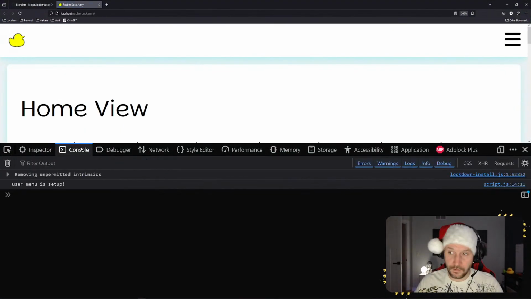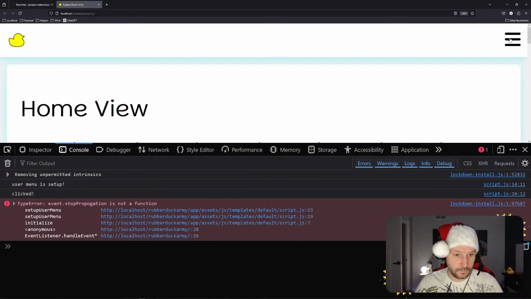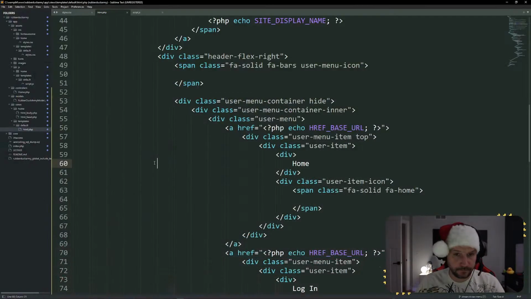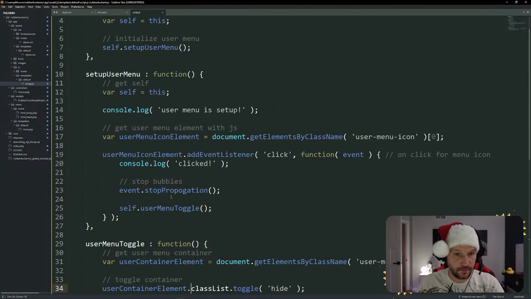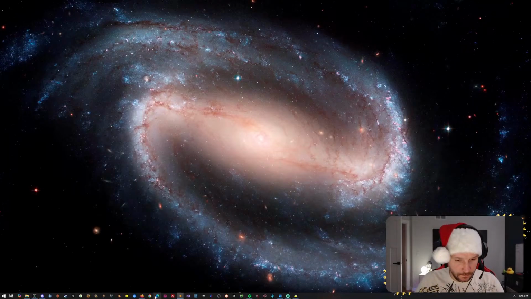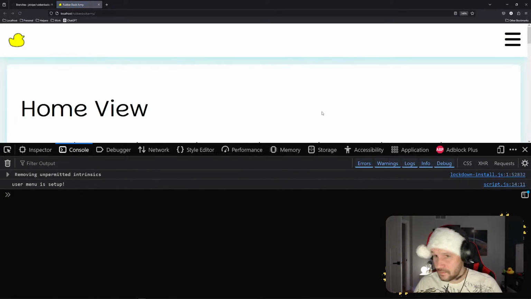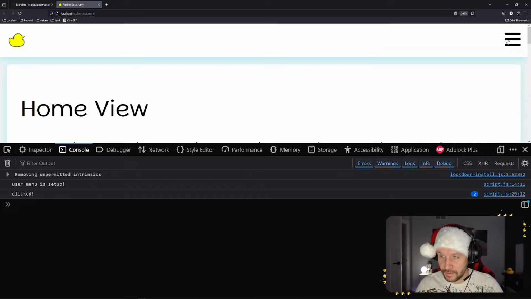Now when we click on our user menu, oh, I spelled something wrong. That never happens. Where is our script? Stop propagation. Okay. Little spelling error. Never hurt anyone. Click on the user menu and it pops up. Click on it again and it goes away.